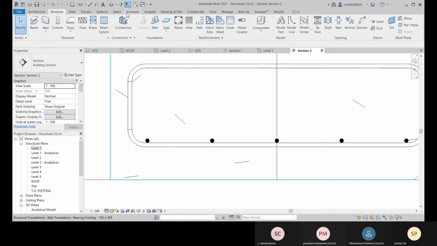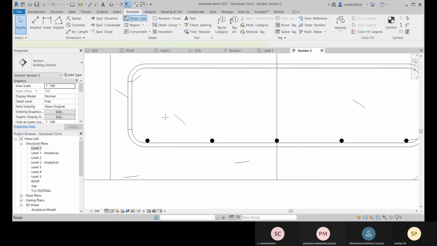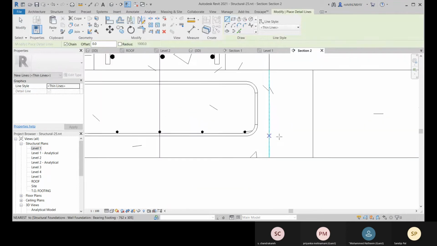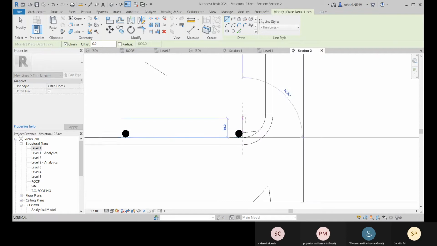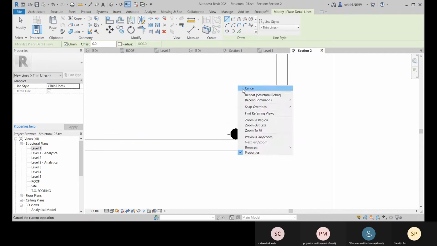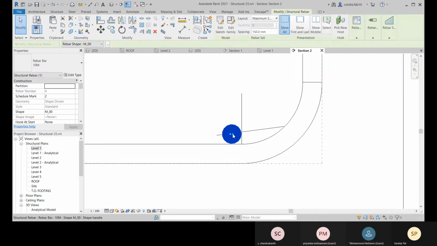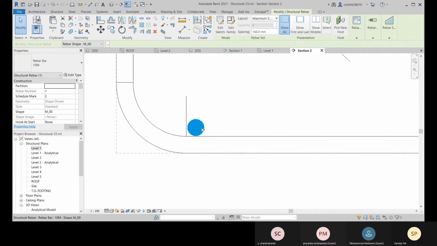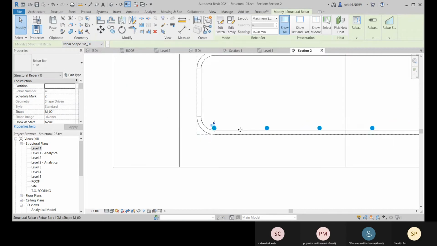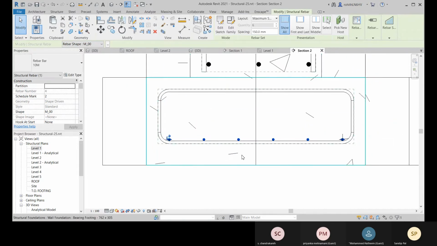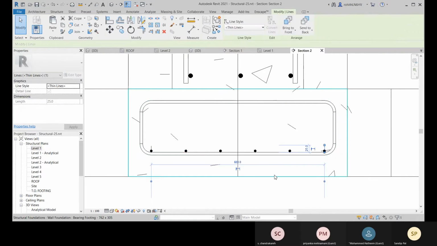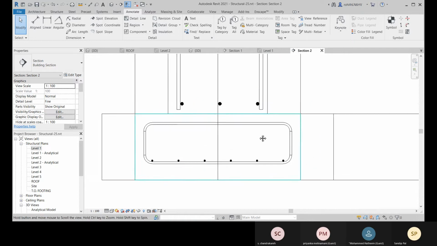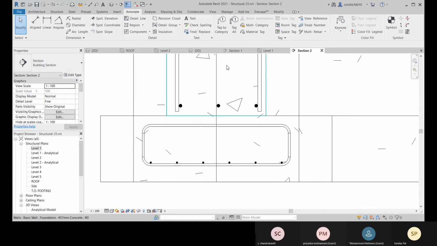Just a second, let me go with this annotate and detail line, and there you can place one detail line there. You can place one detail line there, and you can select and you can place it here. You can place it here with that same gap. Okay, so after that you can delete this detail line, and this way you can place your reinforcement.